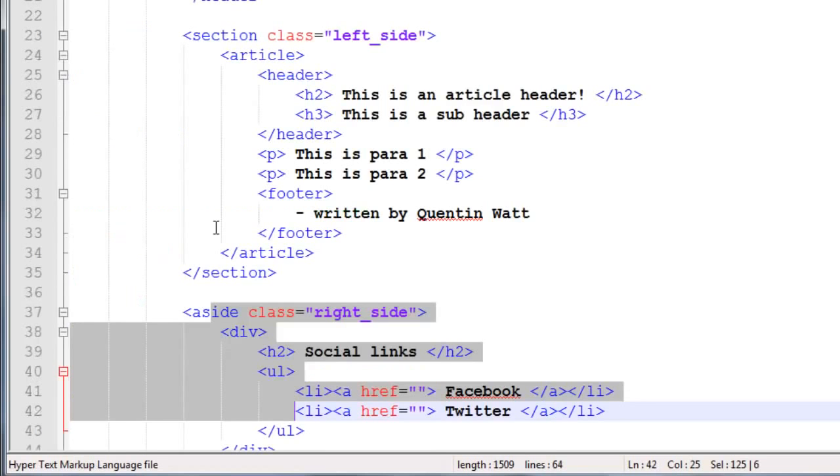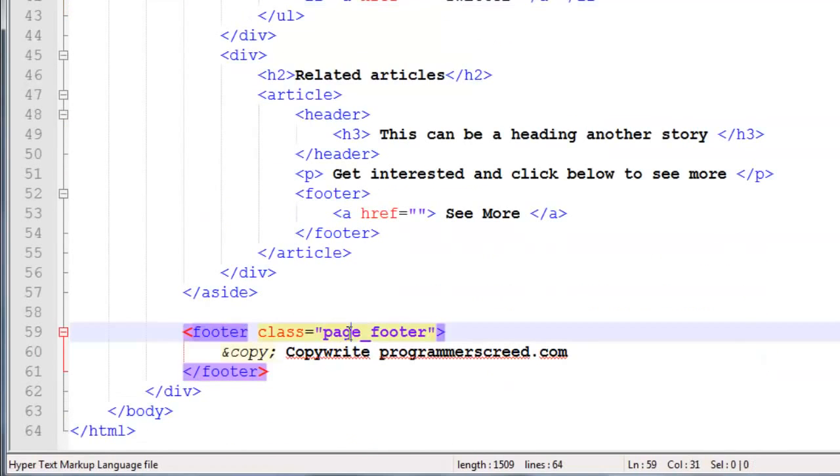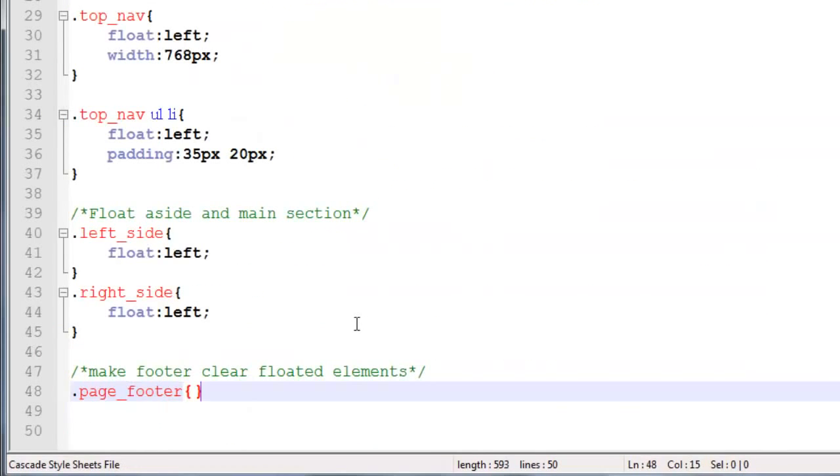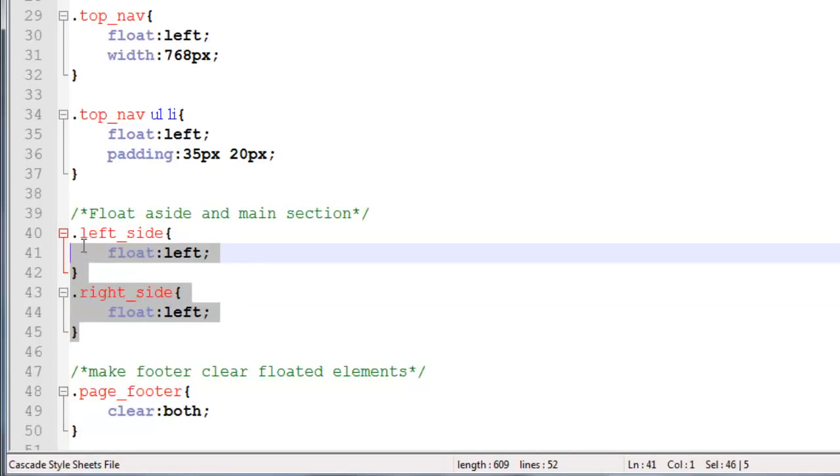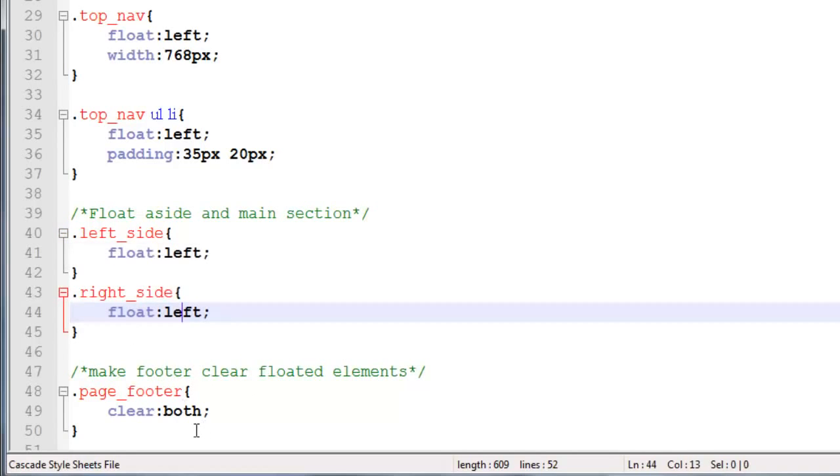I hope that's exactly what I named it. Let's go see. Yep, that's pretty much it. Okay, and we're just going to say clear both. Now, because both of these are floated to the left, I probably could just say clear left, but just in case any of you guys want to float this to the right, let's just clear both.